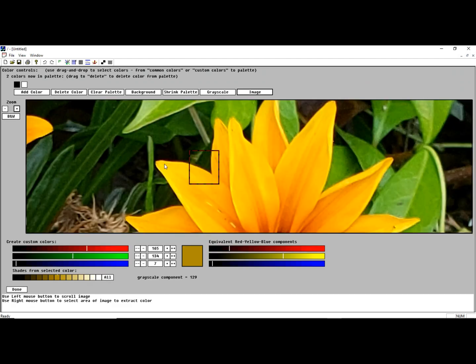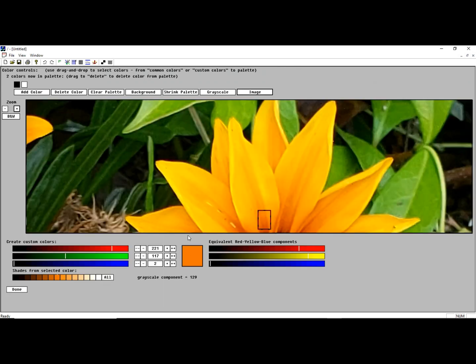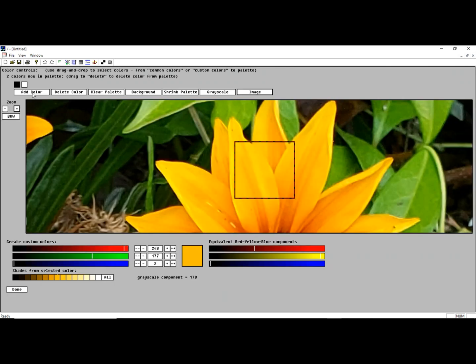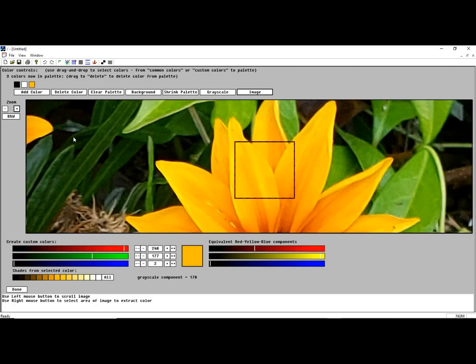Go back over the guy with some zoom on it. Now I can actually select the colors. If I use the right mouse click, I can select a small area. I can average across a big chunk of it. And as I move around, you'll notice the hue of that changes. So I can actually average across a fair amount of flower. And if I add that color to the screen, I've now added that to the palette.